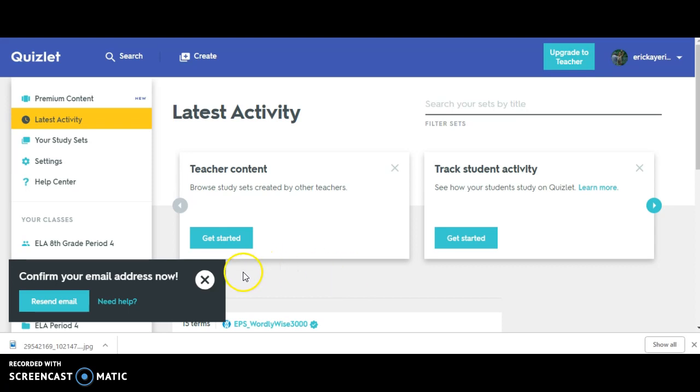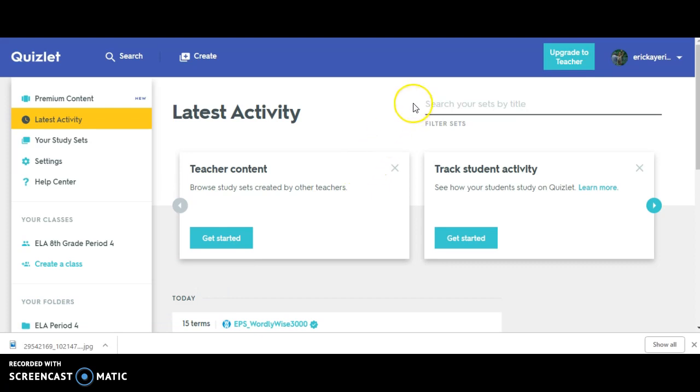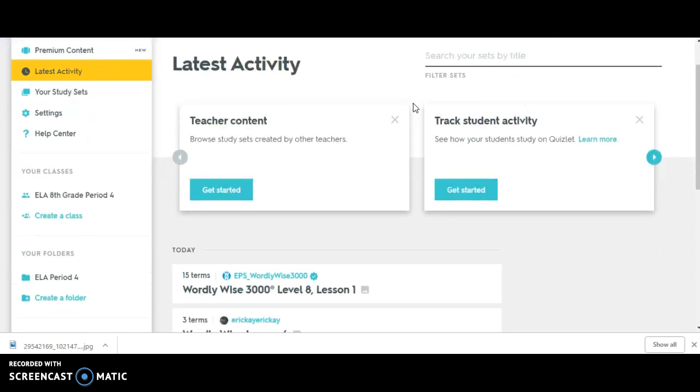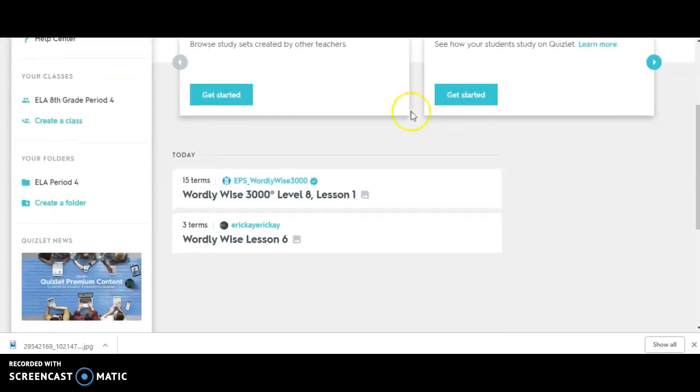Now, once you've logged in, you are coming to this page with your latest activity. When you scroll down, you'll see all of the work that you have put into your Quizlet.